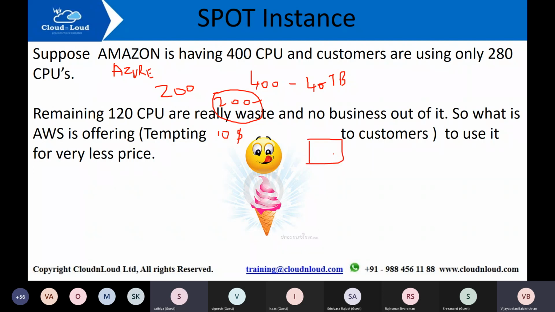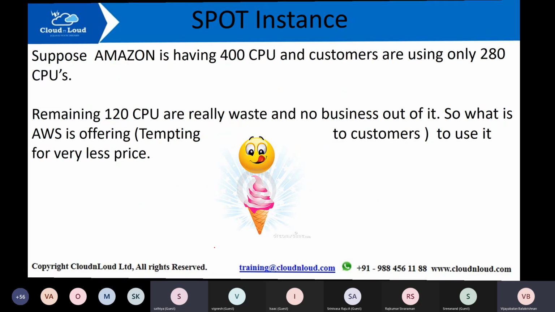So you bid for your non-critical workloads. When you bid, normally they offer 1 CPU for $1. But in this bidding, if you get the same for 0.25, that is a real advantage, right? Because you are saving 0.75 upfront, correct? Yes, sir. Correct or not? This is how the spot instance offering works.